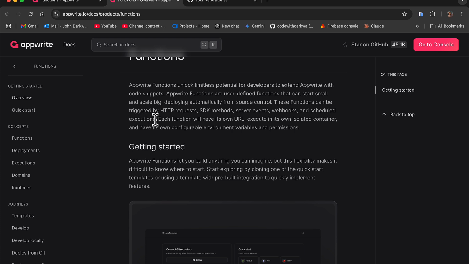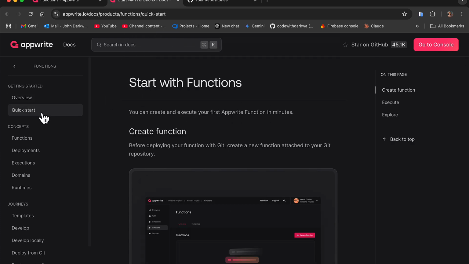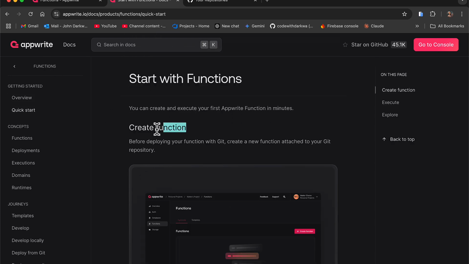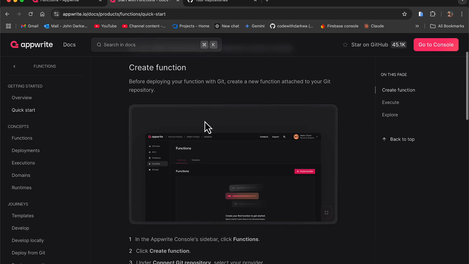And each function will have its own URL, execute in its own isolated container, and will have its own configurable environment variables and permissions. So let's get started. So for a quick start in here, we need to first of all create a function. So before deploying your function with Git, you need to create a function attached to your Git repository, right?